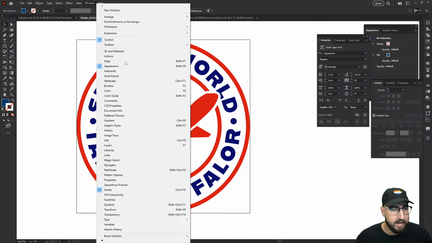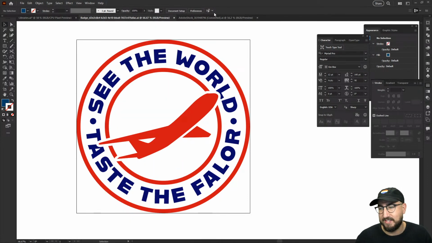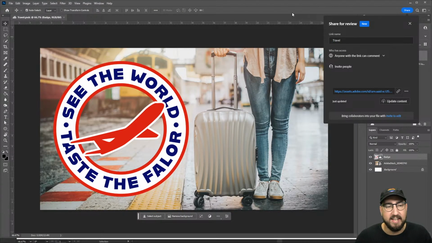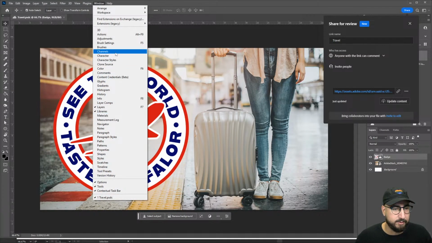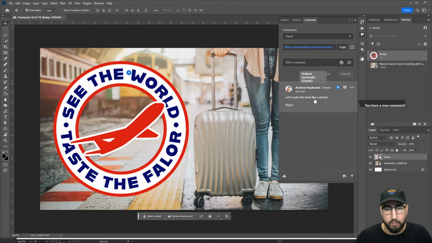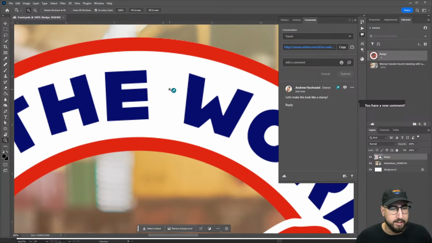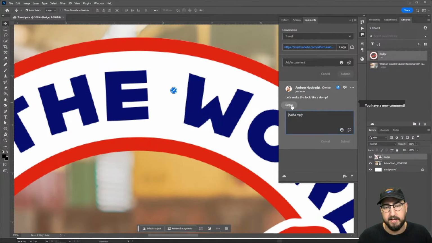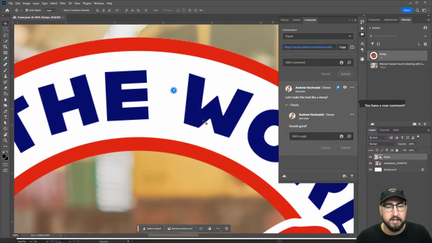What's really cool is we can come back in and go to Window, and then come down here to Comments. Actually, sorry, we did a Photoshop. I can come back here, go to Window and then down to Comments, and it's going to show up with that Share for Review with my comments live in my document. If we zoom in here, check this out, you can see there's a little pin right here. I can click on that and it will show me, let's make this a stamp. And I can say, sounds good. And that person you're collaborating with just got an email that said, sounds good. You were collaborating and working with them to get that feedback.